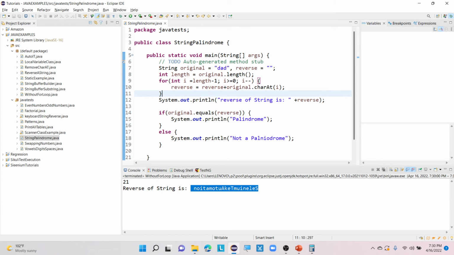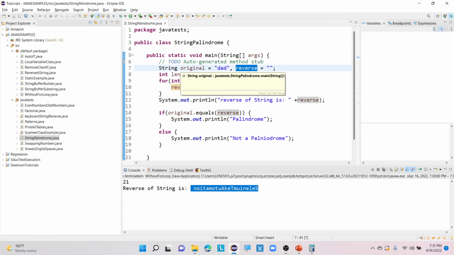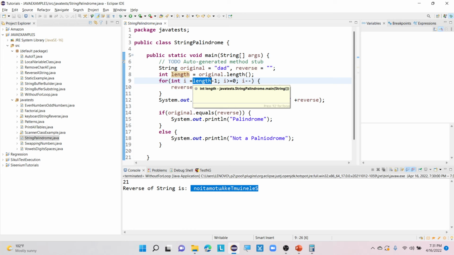Okay, you can see here this is a program where I am going to check whether the given string is a palindrome or not. First I am taking one string variable, that is dad, and also one empty string, that is reverse. After that I am going to find the length of this particular string with the help of the length method. Once I capture that length, I am going to store it in an integer data type variable, that is i.